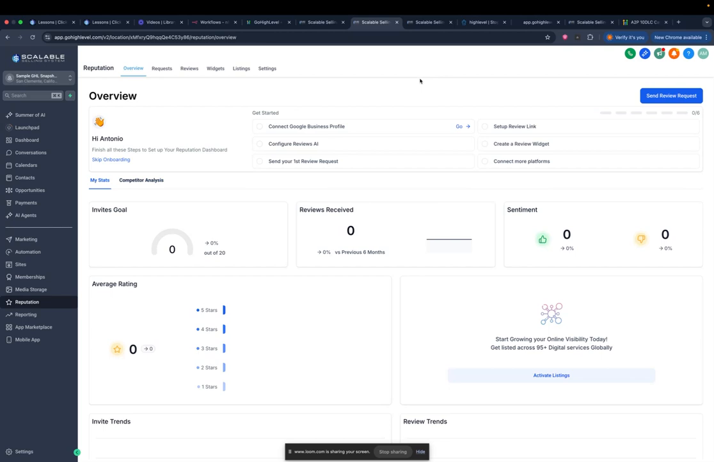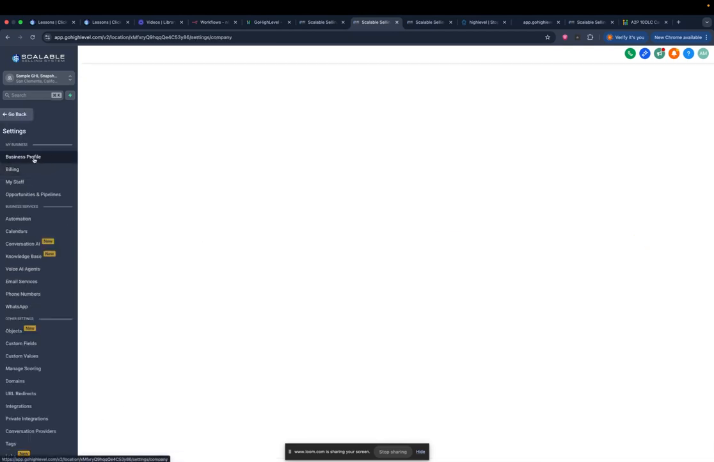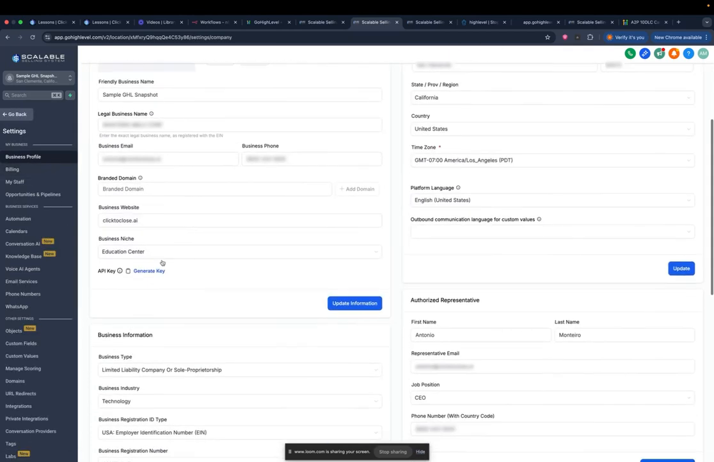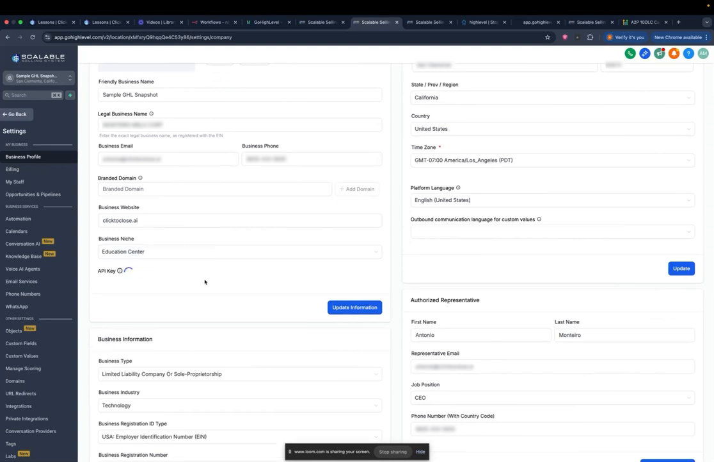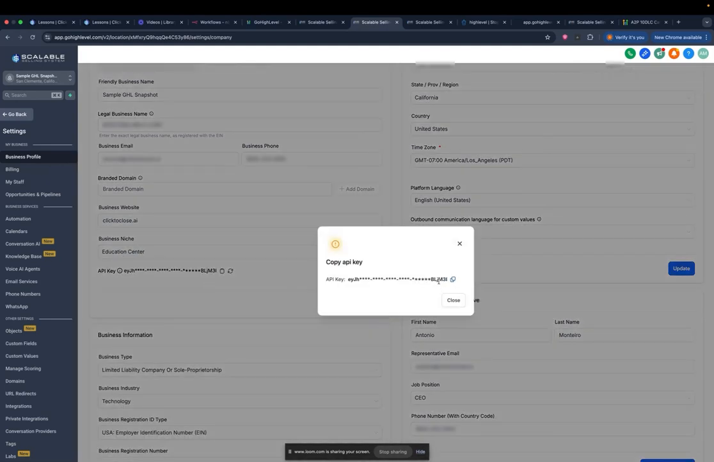If we were to be using the V1 API, we come to settings, then business profile. Then if you scroll here, where you see API key, you click generate key. Then copy this key. This is the key that we'll be using in all of our workflows.